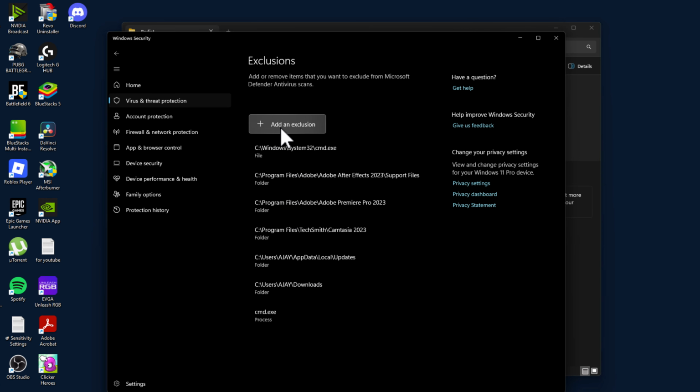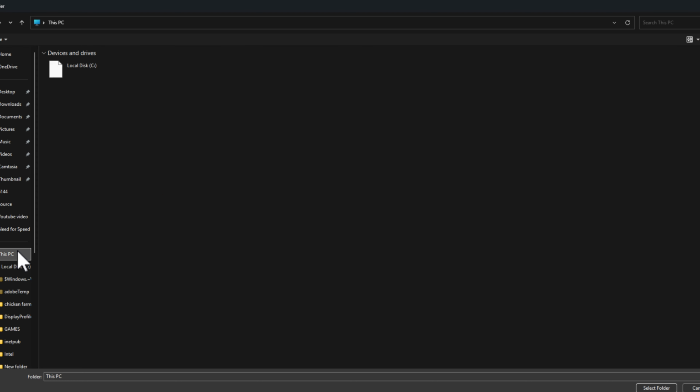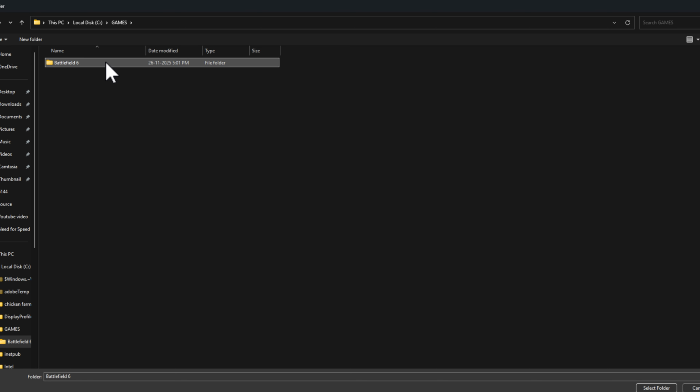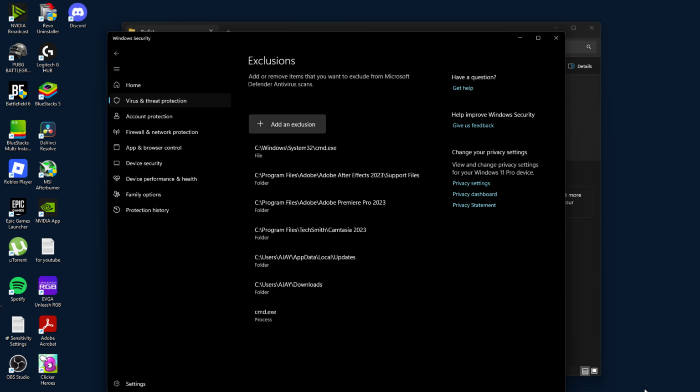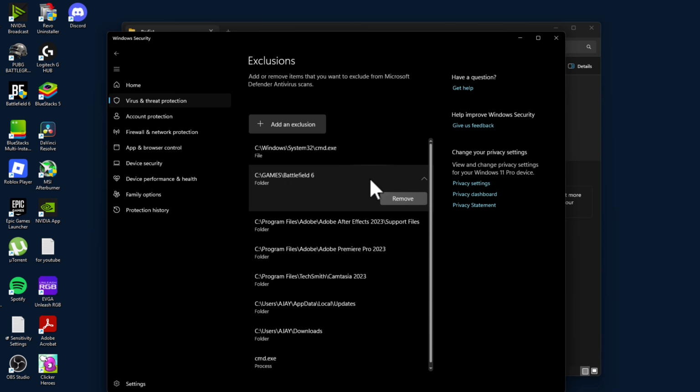And now go to virus and threat protection and select manage settings, scroll down and select add or remove exclusions, select yes, and select add an exclusion and select folder. You just need to navigate to the game installed directory. Select the game installed folder and select the folder option, and the game has been added to this list.